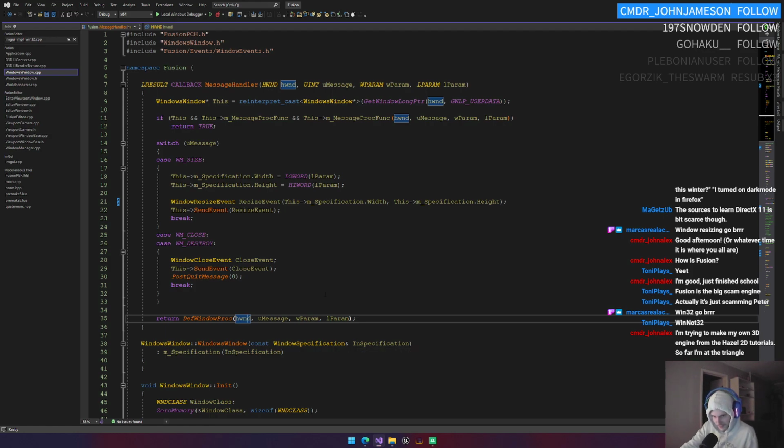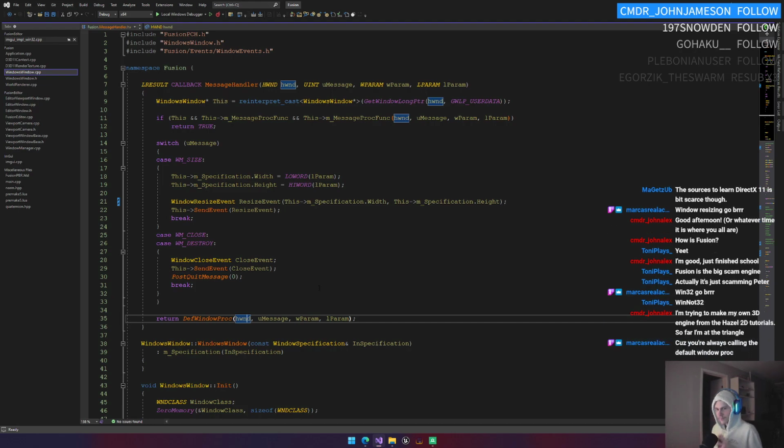Trying to make my own 3D engine from the Hazel 2D tutorial. So far I'm at the triangle. Well, good luck. Hopefully you have more luck than I did.